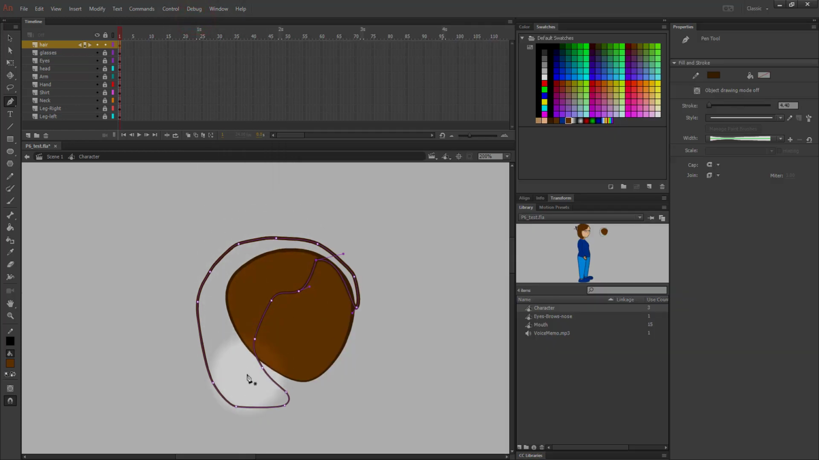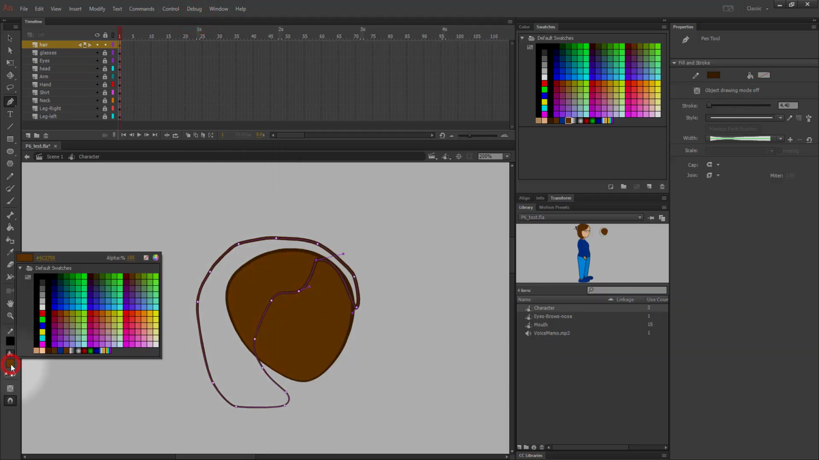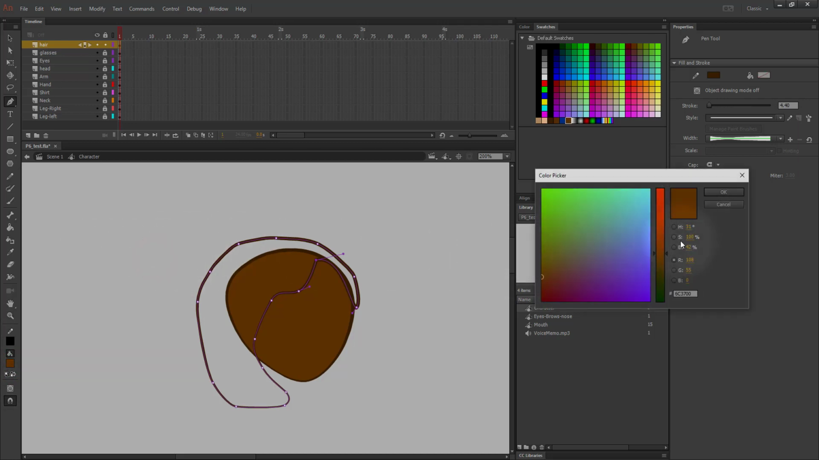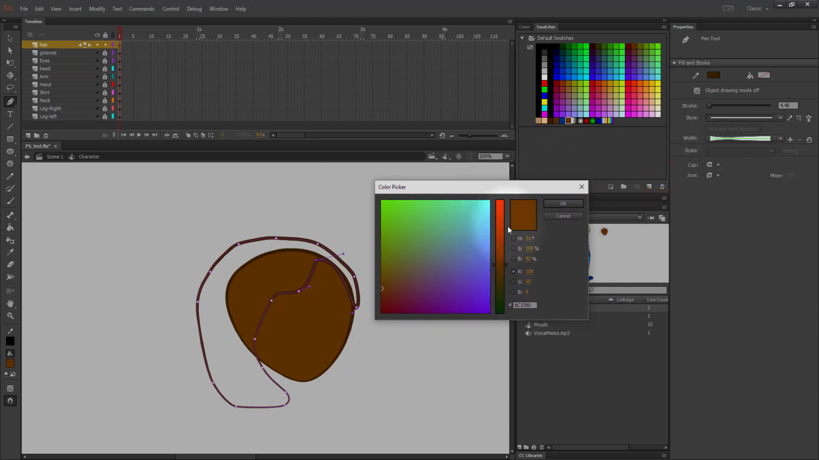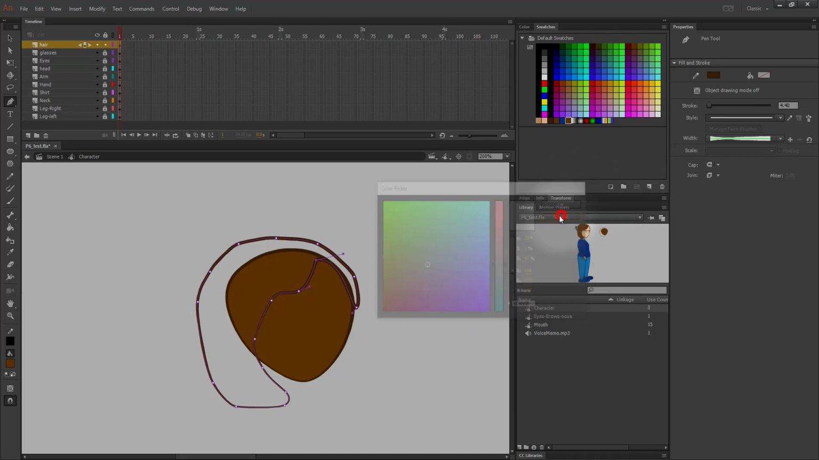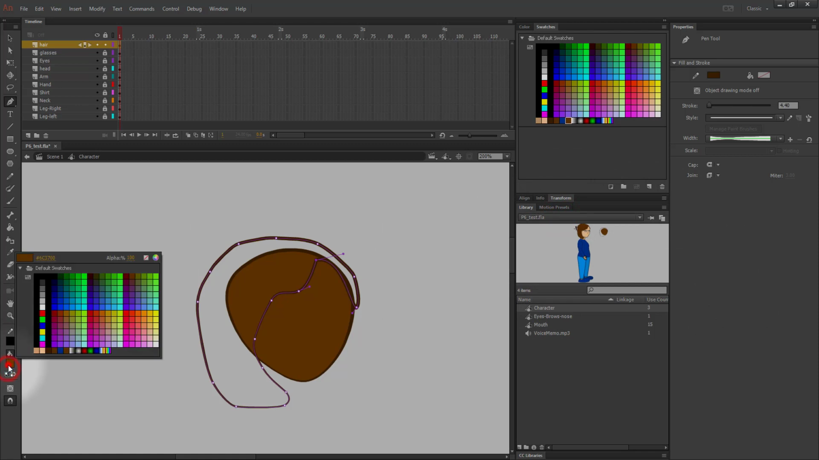So this is the hair, and then I can come with my fill. If I want to make it a darker brown, I can come in here. And in this color picker, the first one, the H, is the hue, which is just the color, right? And the S is the saturation. If there's 0 saturation, it's black and white. Let me cancel out of there and get back to my brown.